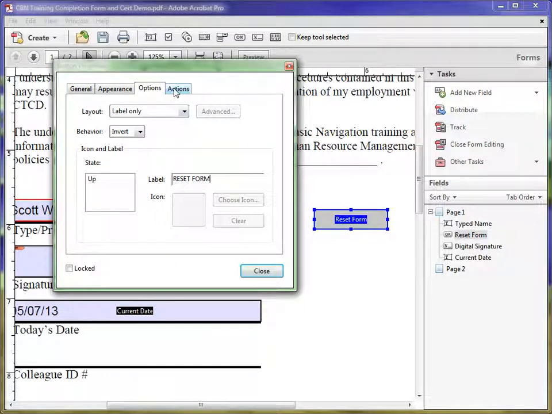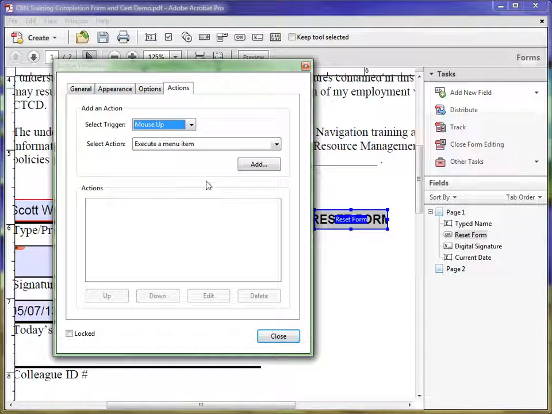Now we're going to click the Actions tab, and on the Actions tab you'll see here the select the trigger, Mouse Up. It has Mouse Up, Mouse Down, Mouse Enter. Don't even worry about that. Mouse Up and Mouse Down are essentially the same thing. One is going to occur when you push on the mouse button, the other when you release the mouse button. For most of us it's a matter of maybe half a second.